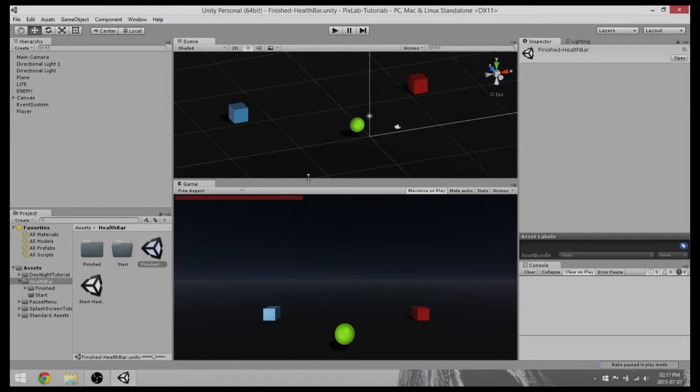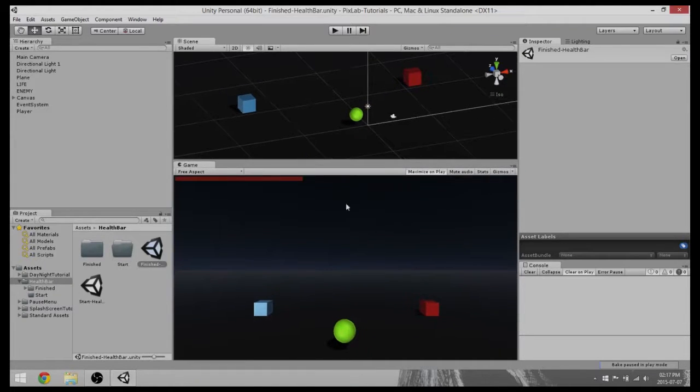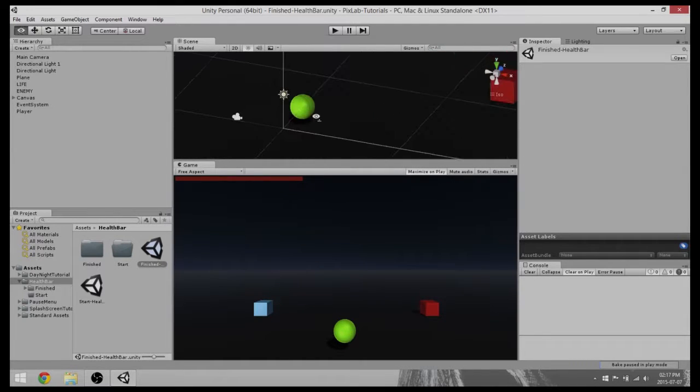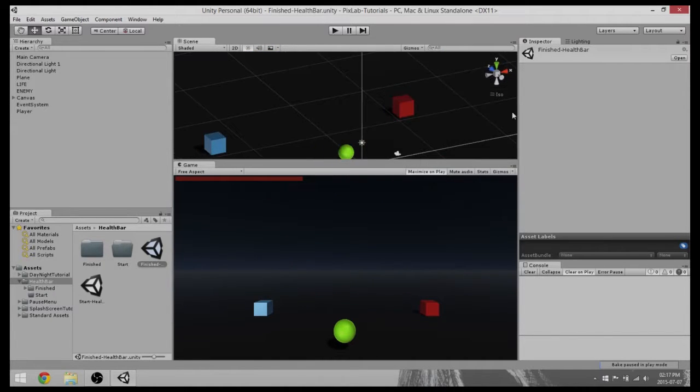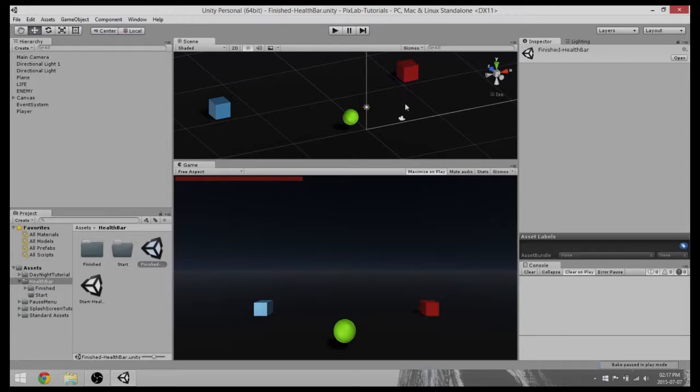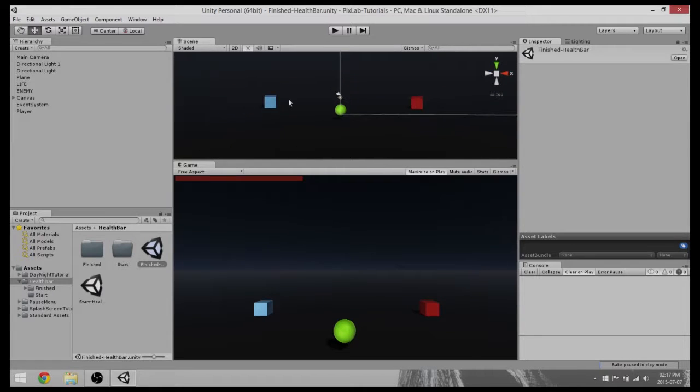Now what you guys can see in front of you is the finished product. What you can see is a green ball in the middle of the scene. That would be our player. We have some lighting going on here. We have a blue cube and a red cube on the scene here. All of this on a black plane. I went for a more dark sort of scene this time around.